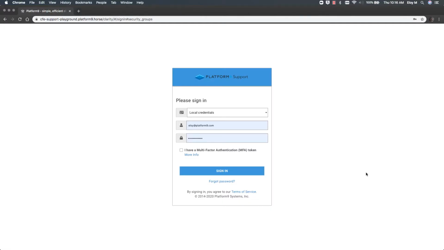Today we'll be taking you through the process of creating an instance via the Clarity UI. Let's get started. Navigate to your management plane's login prompt and sign in.